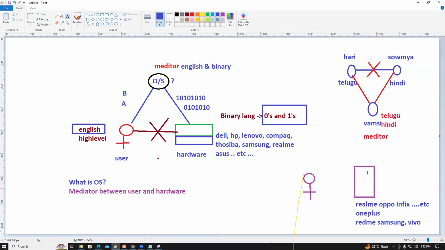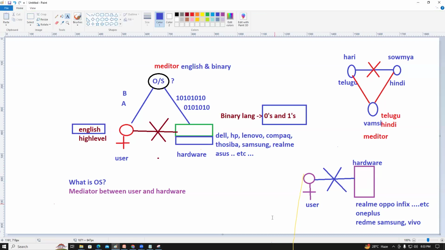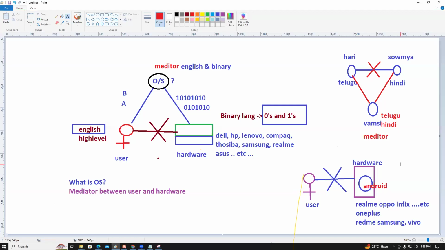So this is the hardware, right? Are you directly communicating with the hardware? Yes or no? No, sir. Because hardware knows only binary language, and you know only English language. Definitely there will be an OS installed on your hardware. Which OS, guys? Android. Android OS is installed. So without Android, you cannot communicate with your hardware.